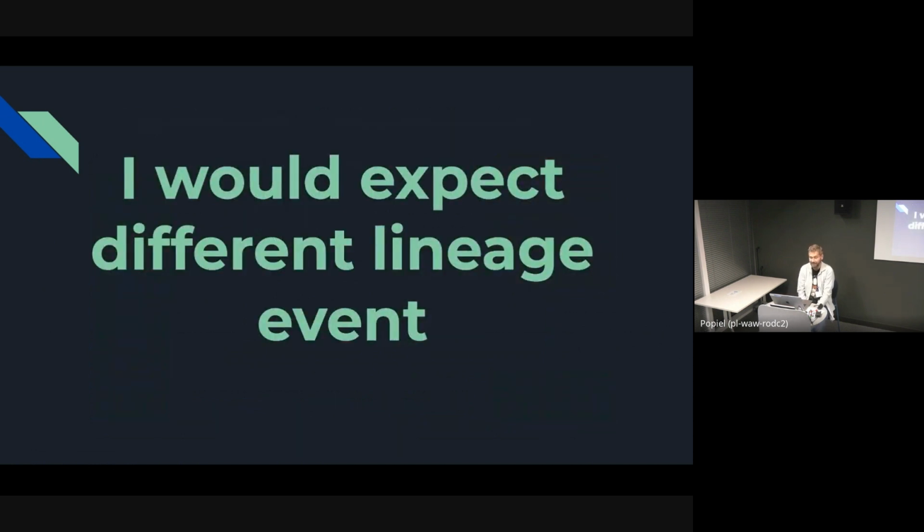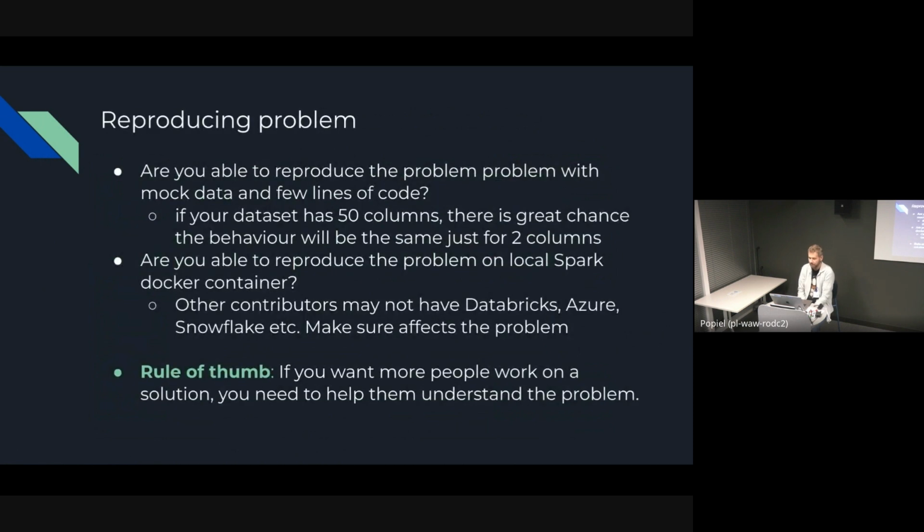And now we're moving to the final part. I would expect a different lineage event, and that's the common case. I think it's in dozens of issues. We can add a label like this, and what I would like to say is that in many cases one can do a lot on their own to help us and contribute to solving the issue. So the first thing is reproducing the problem.